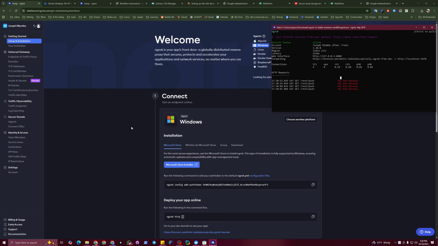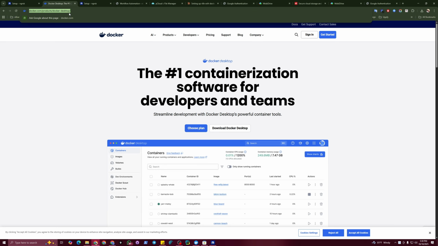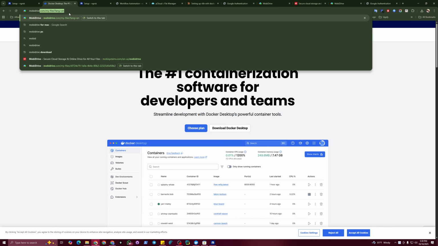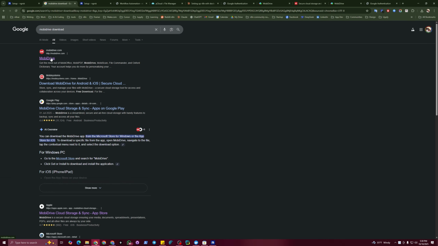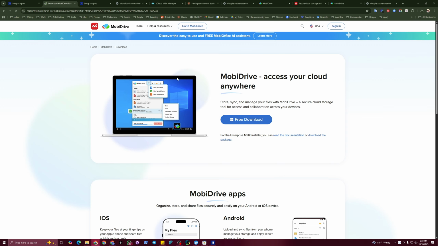So don't worry about it right now. The next thing we are going to do is set up MobiDrive for cloud storage. We are going to search for MobiDrive download. Open the download MobiDrive link so that you can see this page. I'm sure if you're visiting with macOS, this will by default have a macOS version. So just download this and then install it.